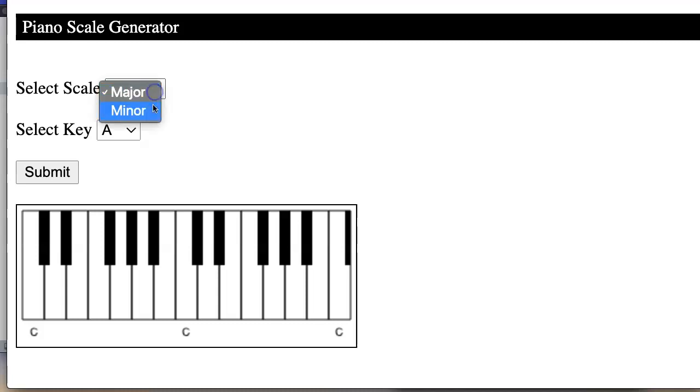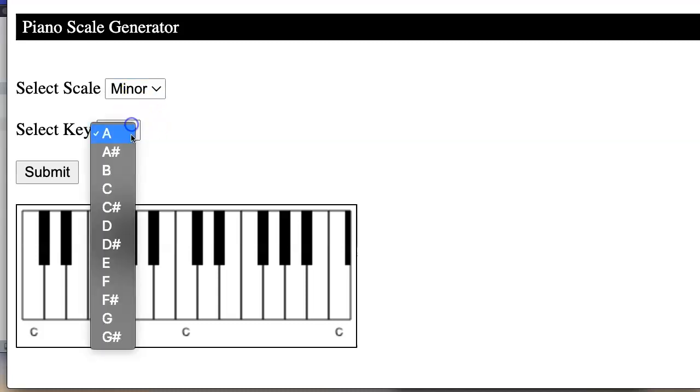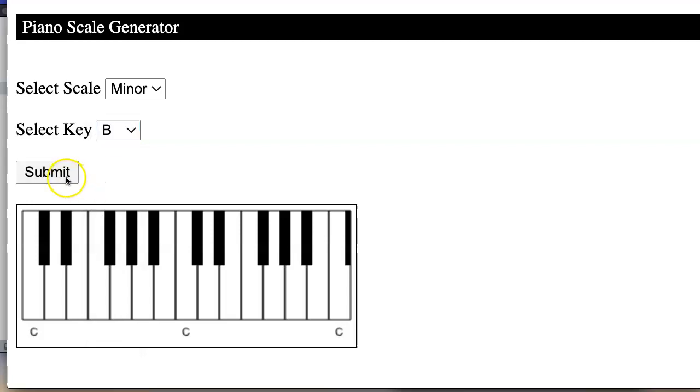So again, what happens is when I select a scale here, so minor, and let's do the B minor scale, and I hit submit, it maps out the keys for us on the keyboard. But it has to grab that information. So we're going to explore how that works. And with that, let's dive in.